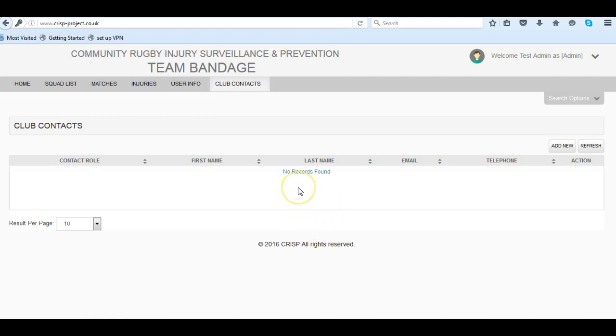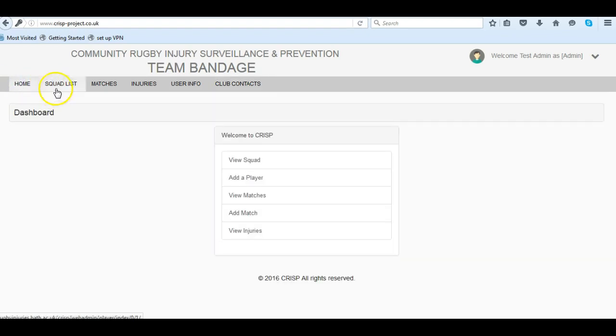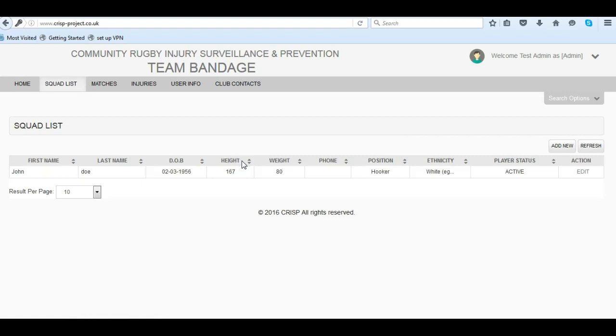So that's the main housekeeping issues to deal with. When you first start using the system, before you do anything else, really you want to be adding players to your squad list. So here we have the option, squad list. Or if we go back to the home page, you'll see squad list still on the main menu bar, but also in the menu below. So view squad. We have one player input at the moment, a test person, so we have John Doe input, so we can see his details here.